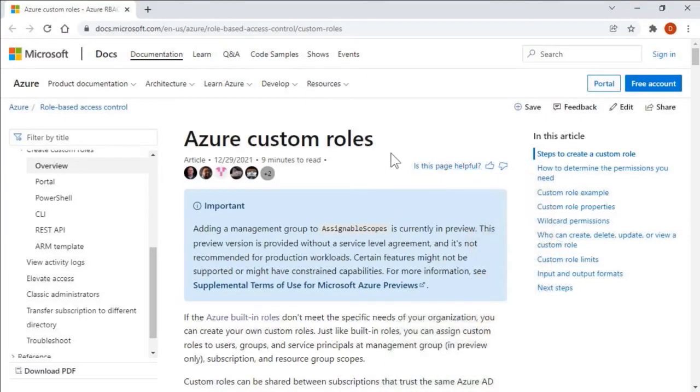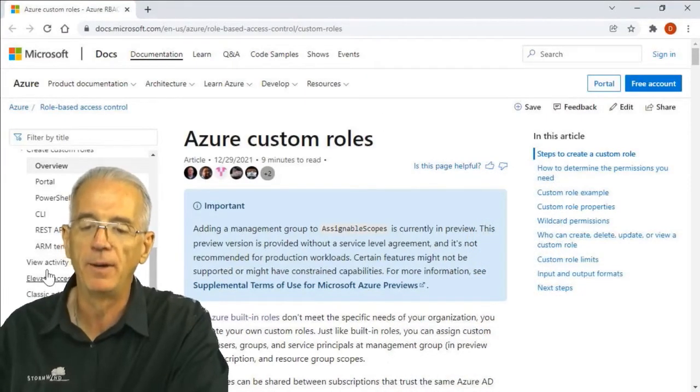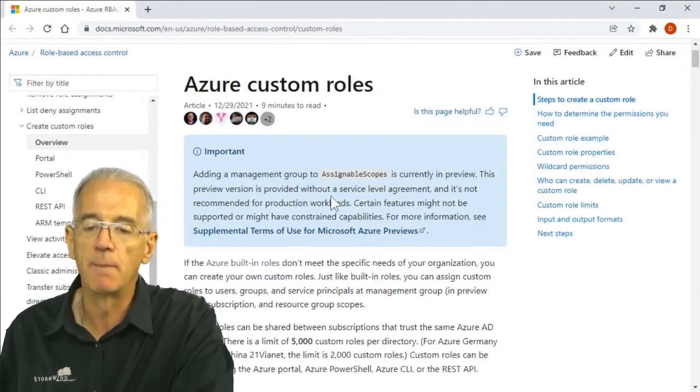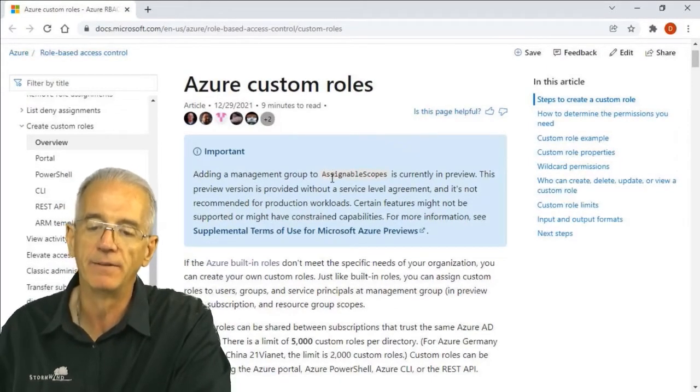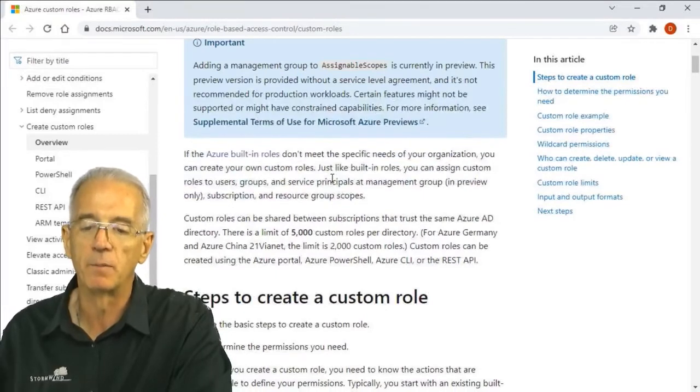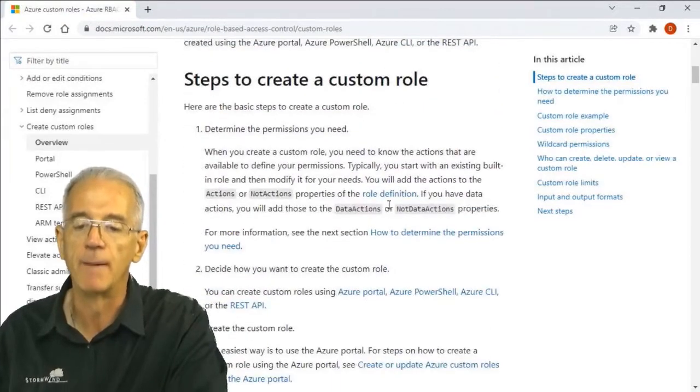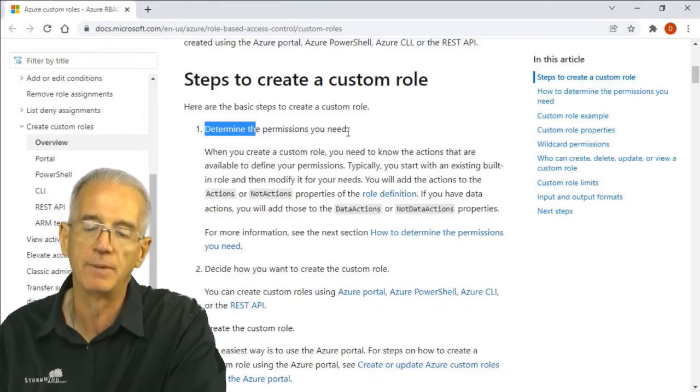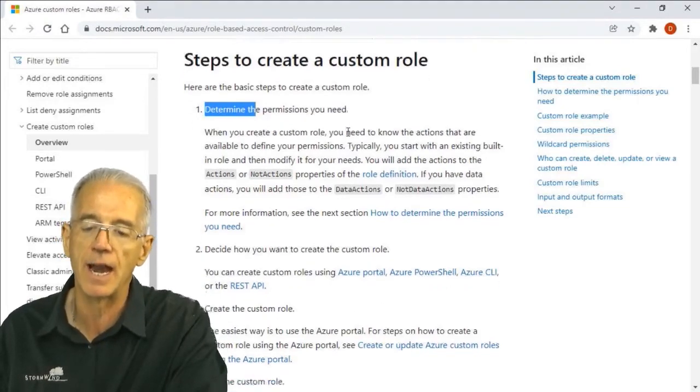You're not allowed, with my RBAC permissions, to go in and go to web pages. Now this is a management group. They already talked about that. Data is not there, and they don't recommend it for production workloads, even though people are still using that. So figure out what permissions you need. This would be actions, not actions, and that could also be data actions or data not actions.